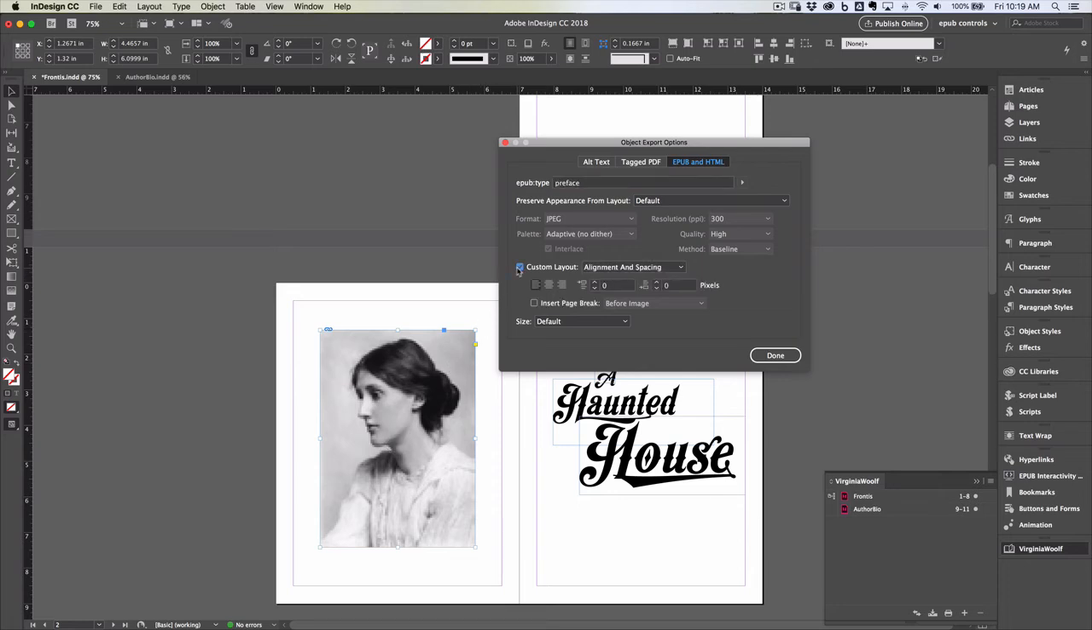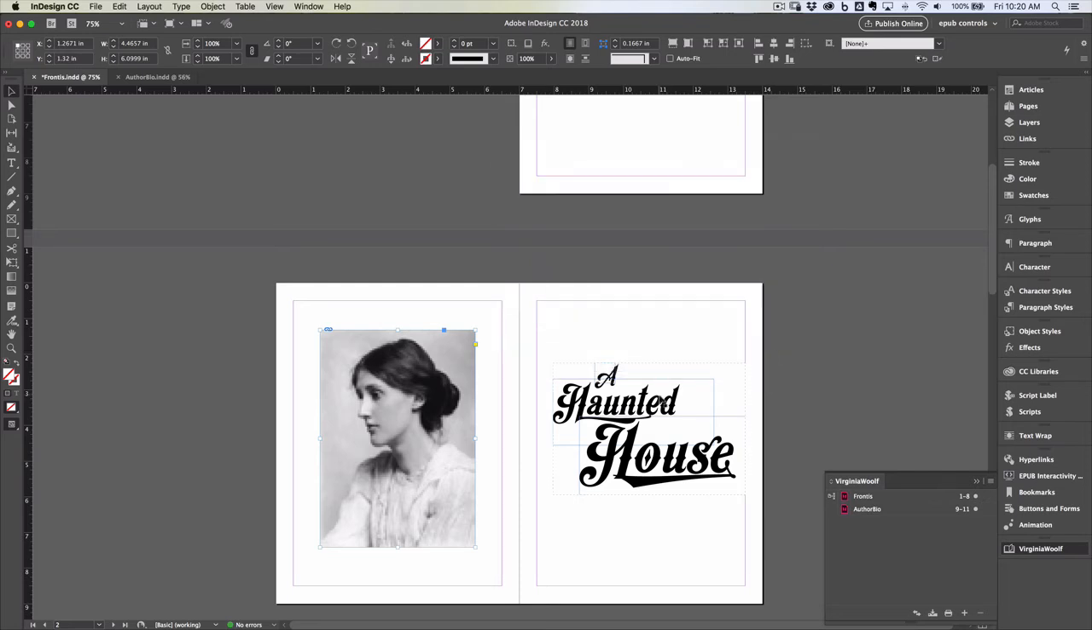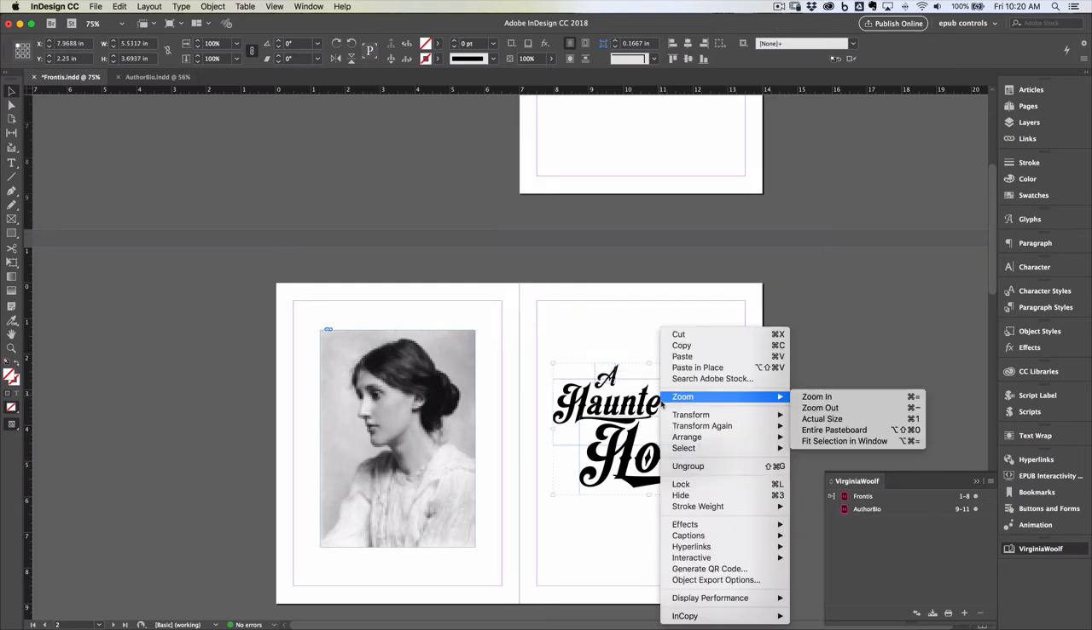Now I'm going to go to custom layout. I'm going to keep it with alignment and spacing. My other options are float left or float right, but I would like this to be centered. So I do this and then I hit the center button. Now here's the magic thing. I'm going to insert a page break after this image. Okay, so that means that it will never end up butting up against the typography, no matter what the size of my e-reader is. So I'm just going to do those two little things, hit done, and I'm going to do that to everything.